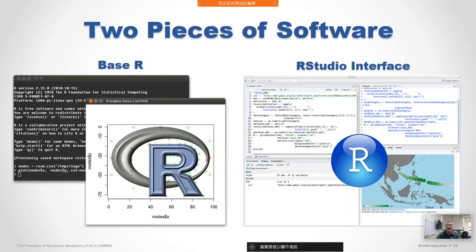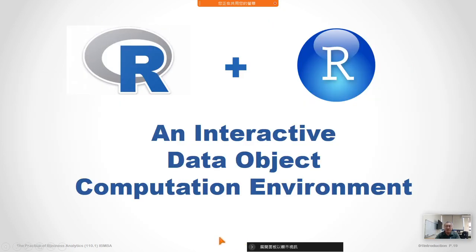So to run R, you need these two pieces of software. Install R first, and then install RStudio. Now, these two pieces of software together make an interactive computation environment.